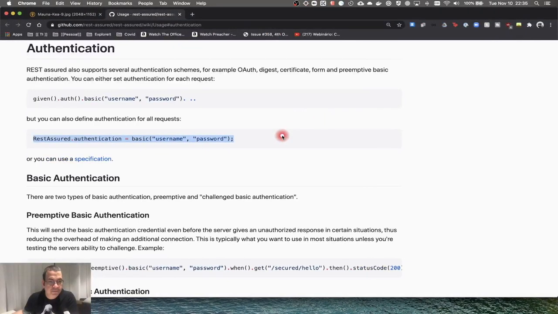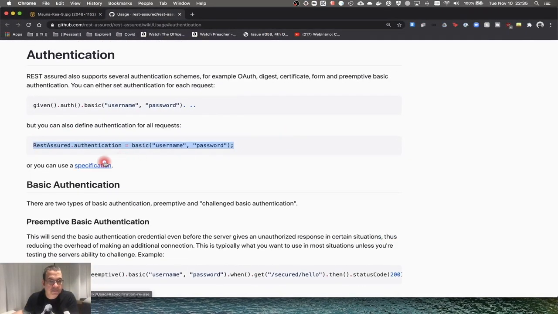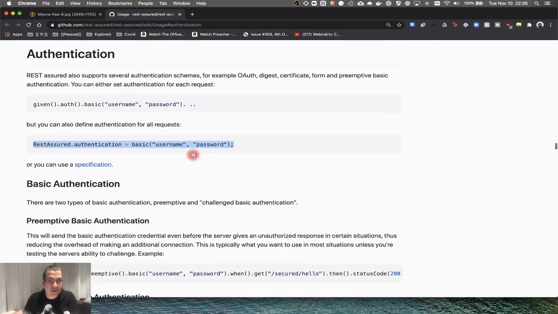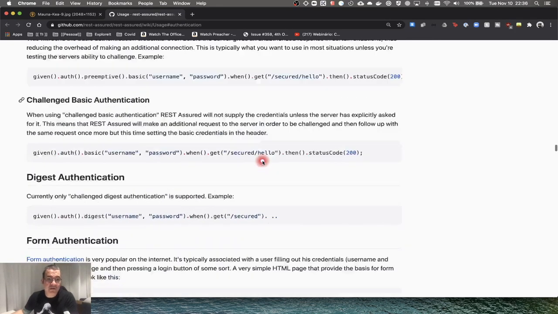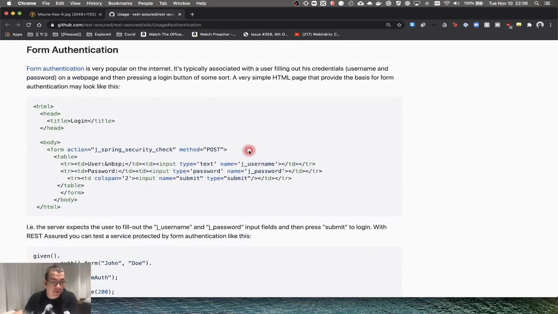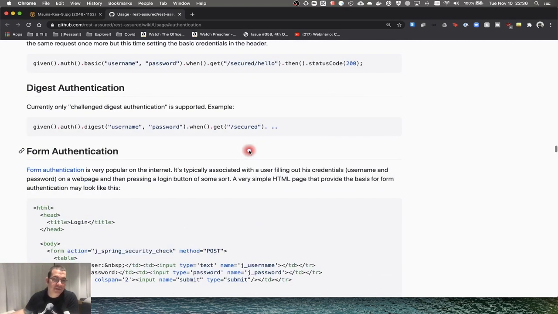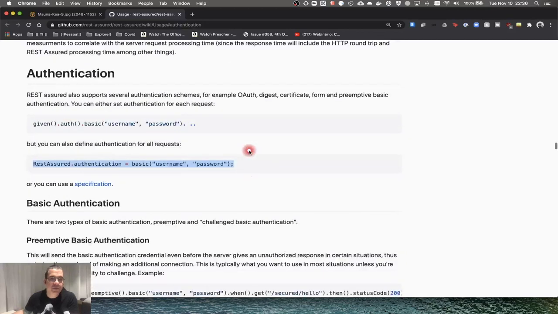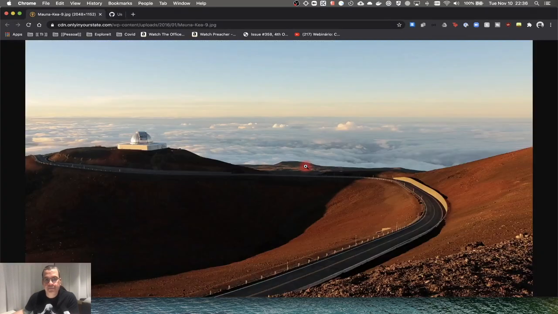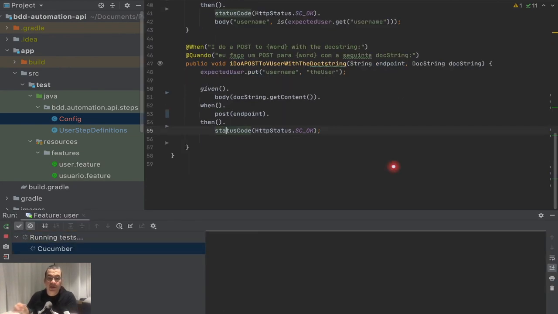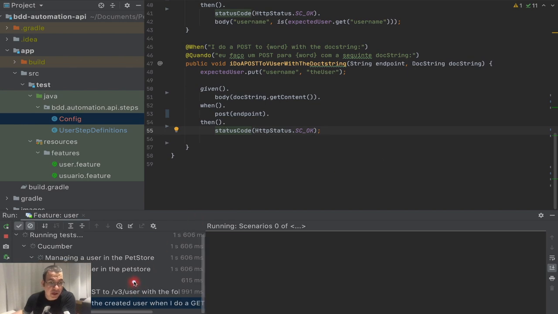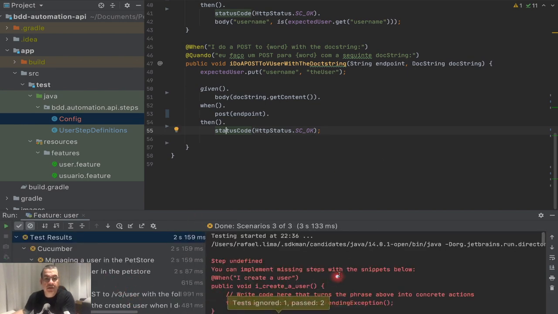You can also authenticate with user and password, a basic user and password. There are various ways. You have formal authentication that you can do. Just go to the documentation and it's going to tell you how you can authenticate yourself. Right, so let me remove this because we don't need this anymore, and let me re-execute everything. Now we have everything passing except the undefined scenario.